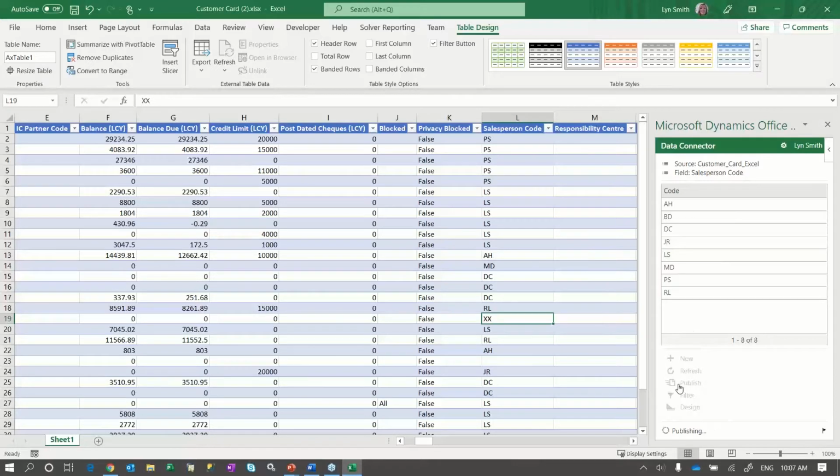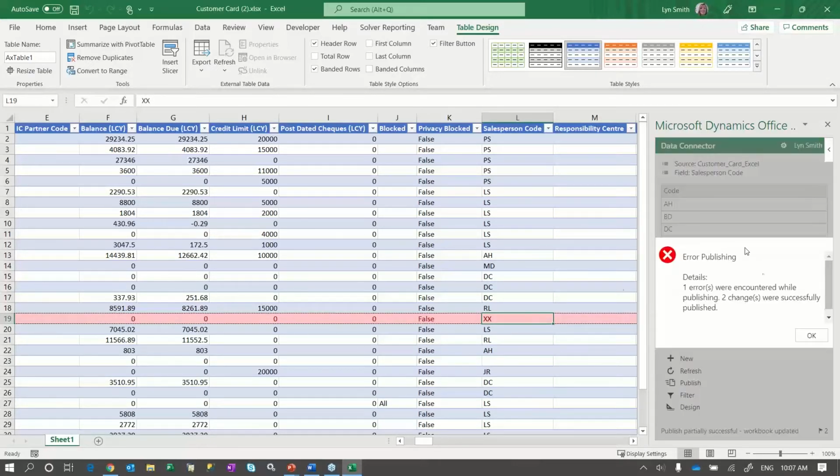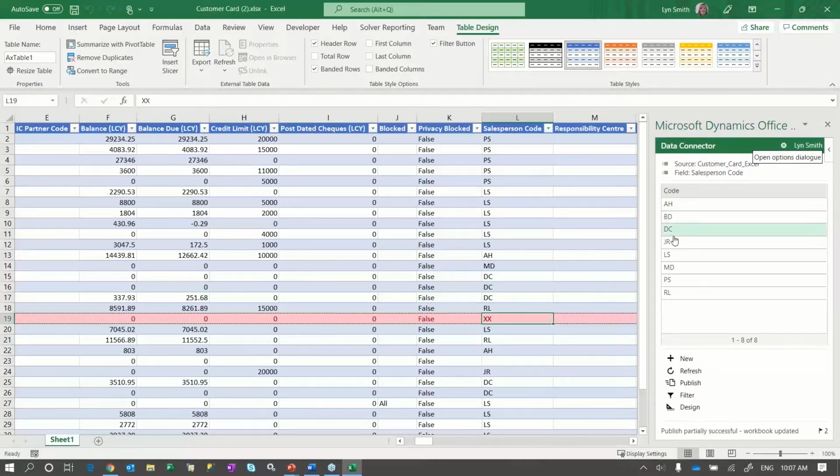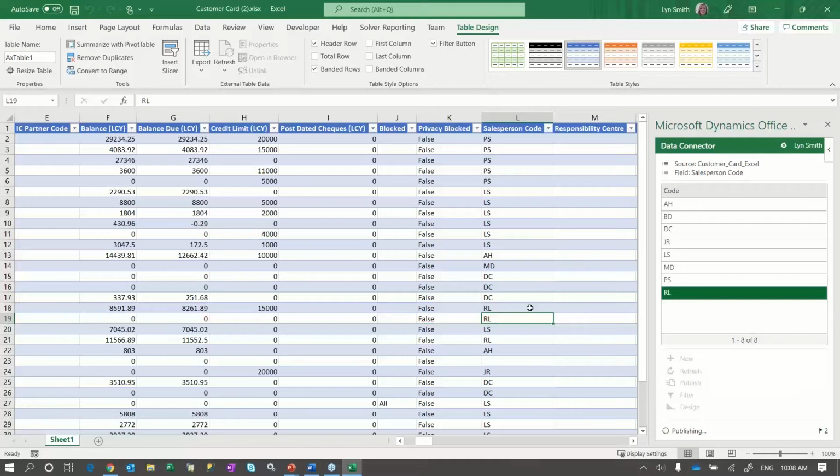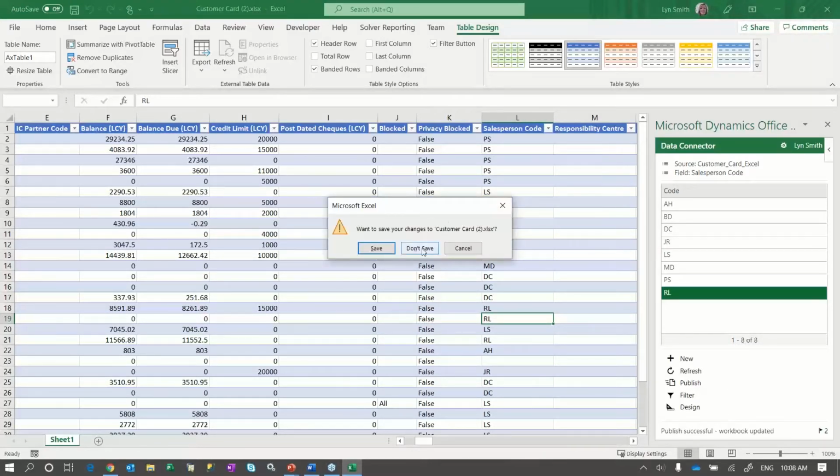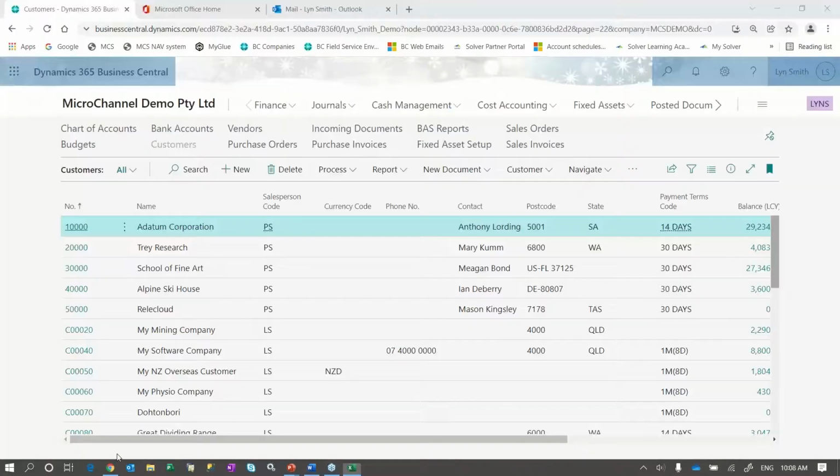and publish this back, what it will do is actually tell me that there's an error in there. And again, it's giving me my list of valid values. So I'll just choose this one. I will publish it again. And once it's been published, I can actually close this down. I'm not going to save that information.